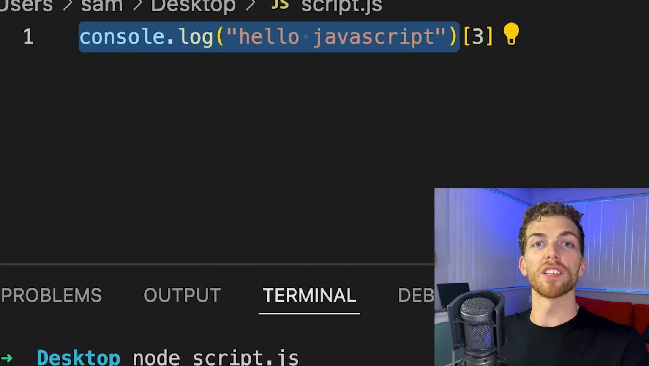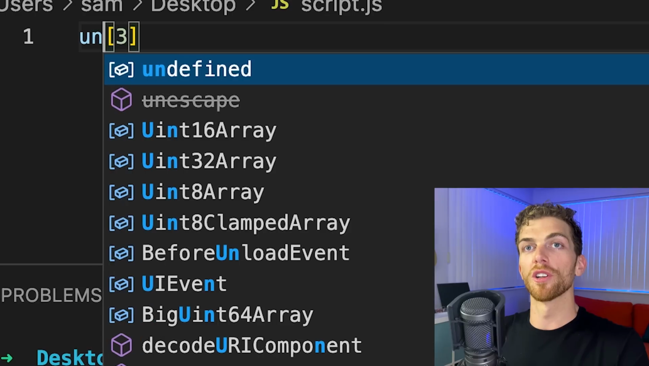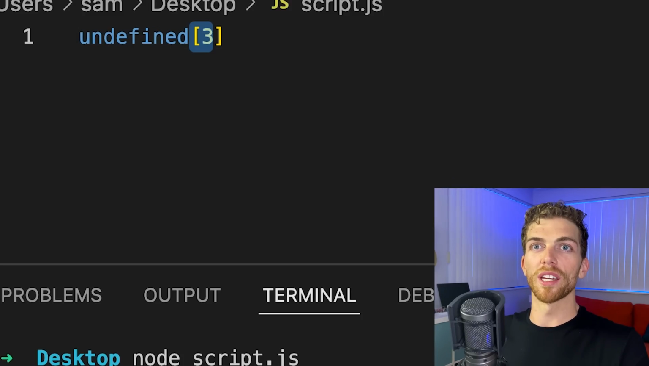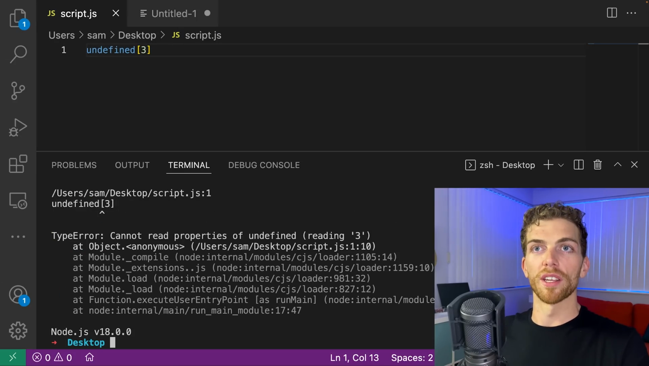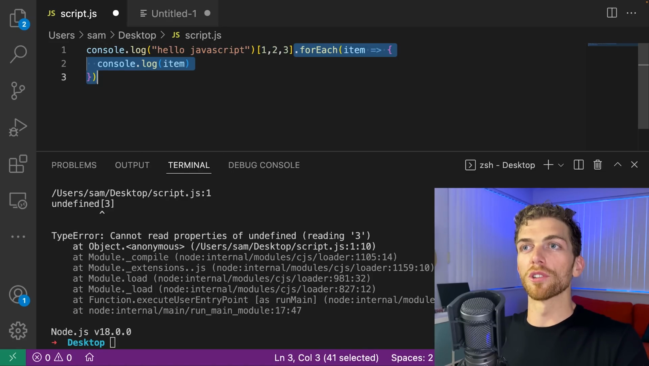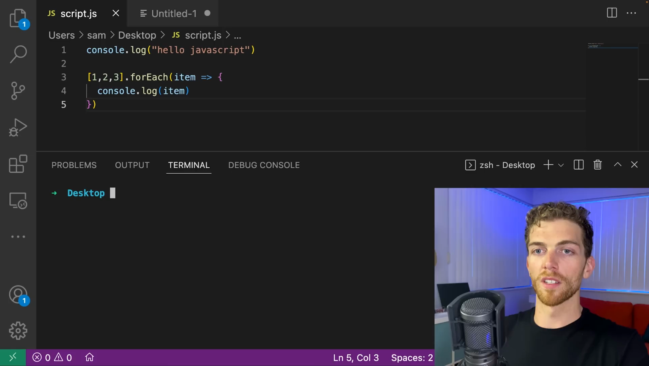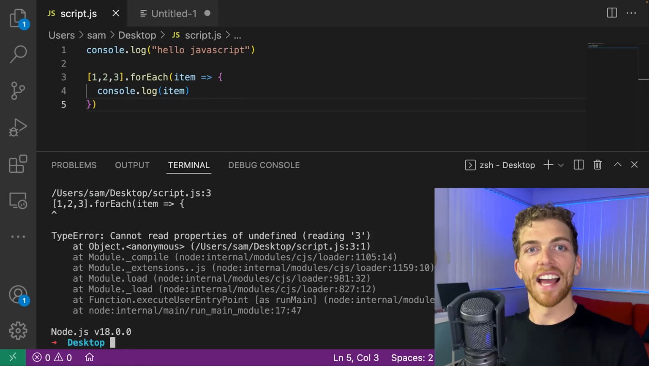JavaScript will also run this console log function and use the return value of this function, which happens to be undefined, in this place. So what ends up getting evaluated and what ends up crashing is we're trying to access 3 on undefined. So if we run this code, we should get cannot read properties of undefined reading 3. If I go back to the original code, it's going to be very similar if I take away that semicolon, where it's saying it cannot read properties of undefined reading 3. It's the exact same output.